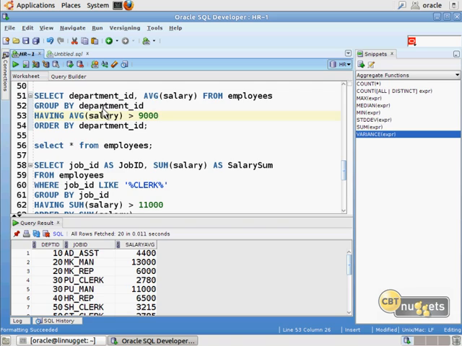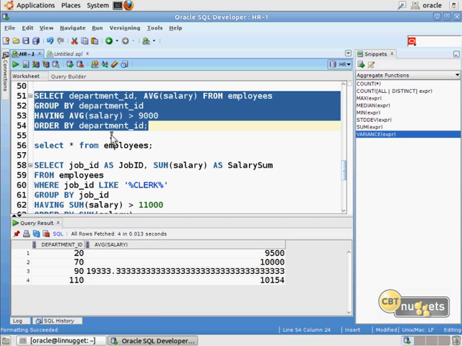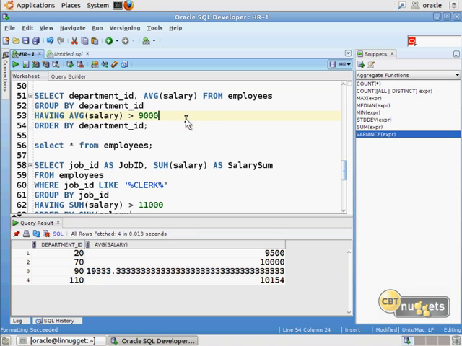You'll recall that where is our row level filter, and we specify where before group by. In this example, we're not going to do that. The having clause is what we use to provide filtering on the groups. So in this case, we want to see only those departments that have an average salary of greater than $9,000, and we're going to order that by department ID.